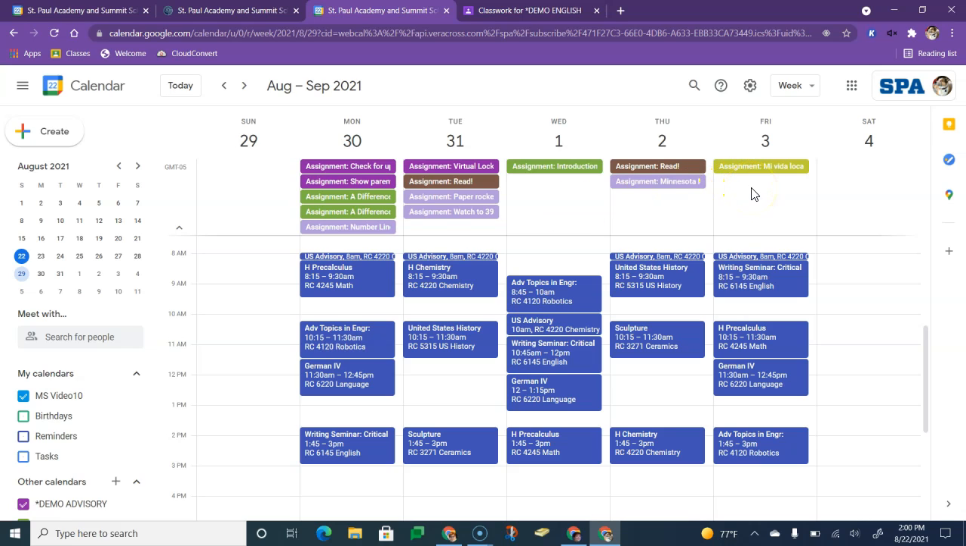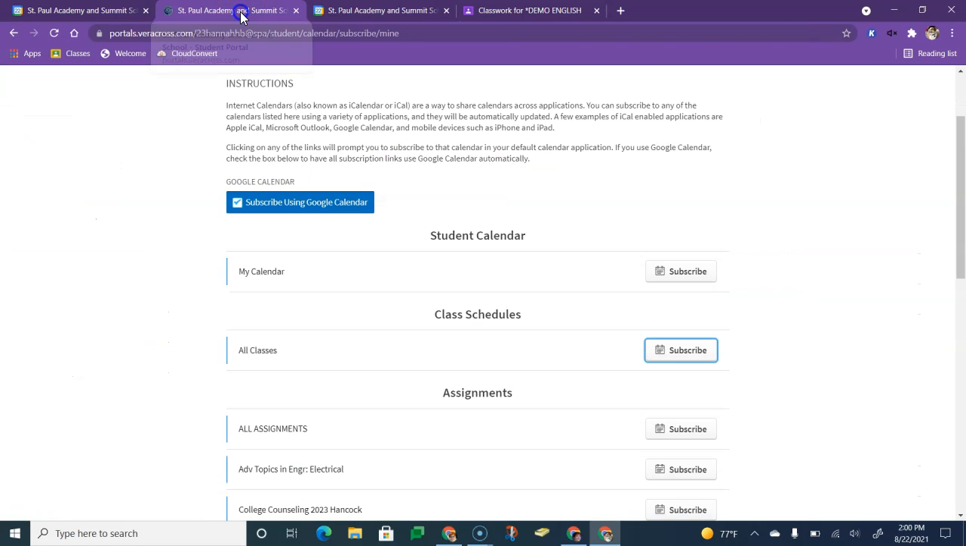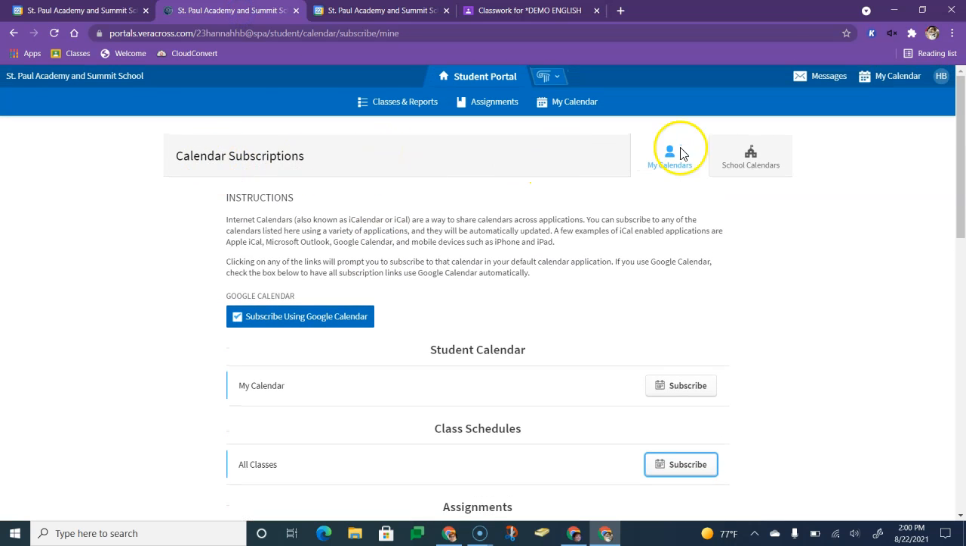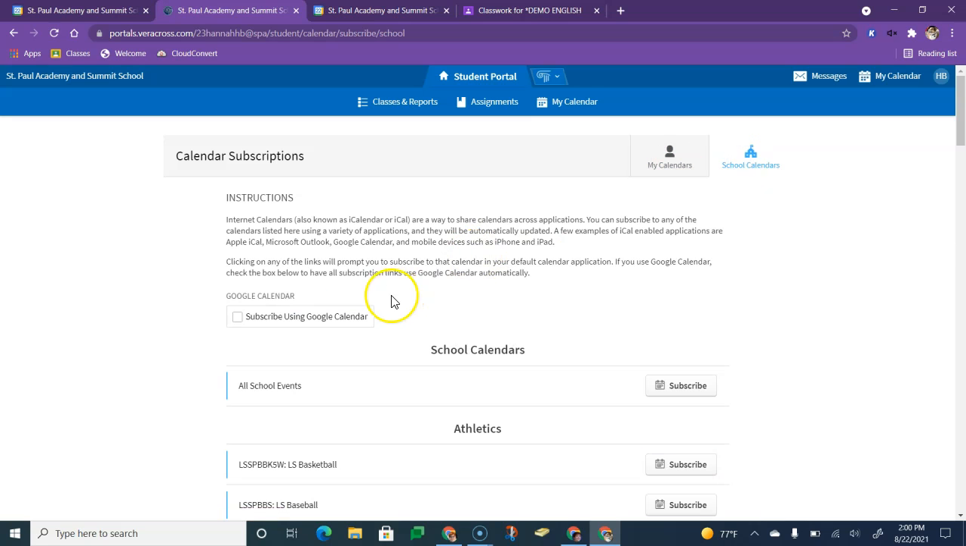So super helpful. One more thing that can be helpful, but it can be kind of overwhelming, so I'd totally make this an optional one. If we go back to our calendar pages and go up to calendar subscriptions and one other category to school calendars, you can also subscribe to your school calendar, all school events. Some people call this the master calendar. It has all the stuff that's happening at SPA for a given day.